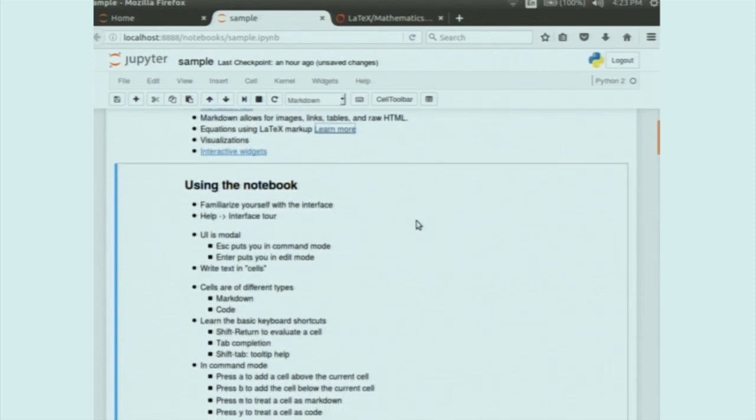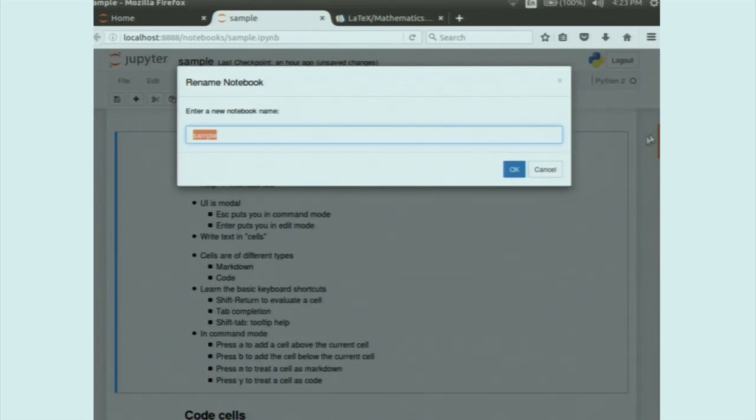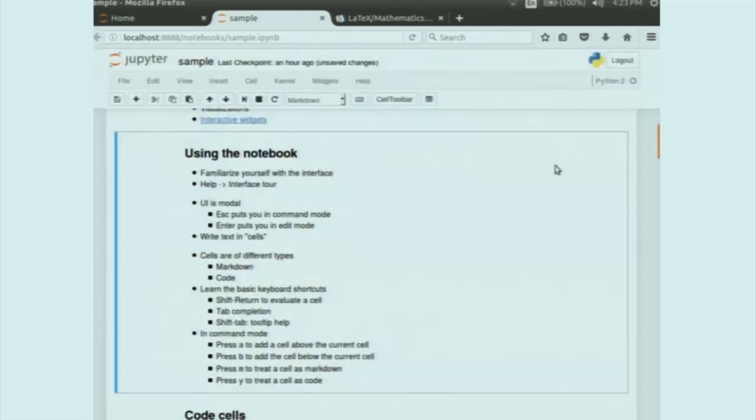So before we begin, I would like you to start familiarizing yourself with the interface. So notice that there is a menu here, there are toolbar icons here, alright. There is a logout button here, there is this title that I can click on to change the title of this. I can rename the notebook, so I won't do it, so I will cancel.